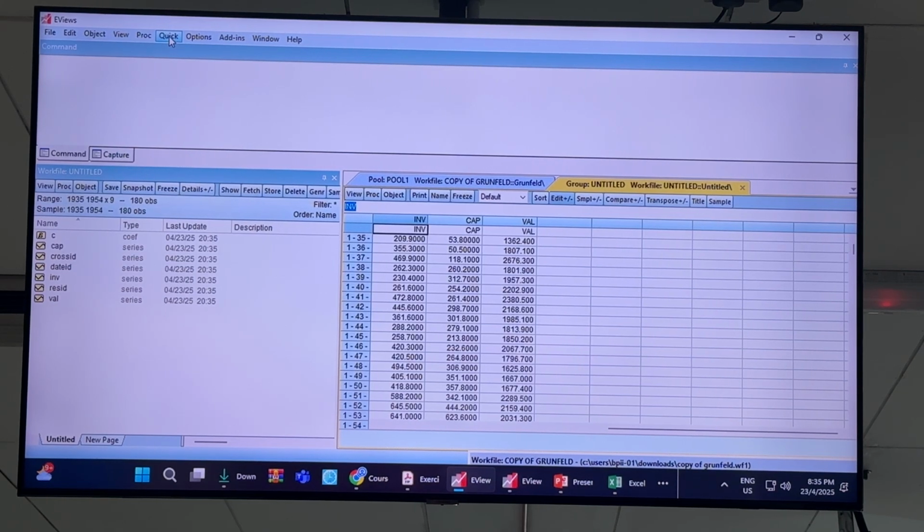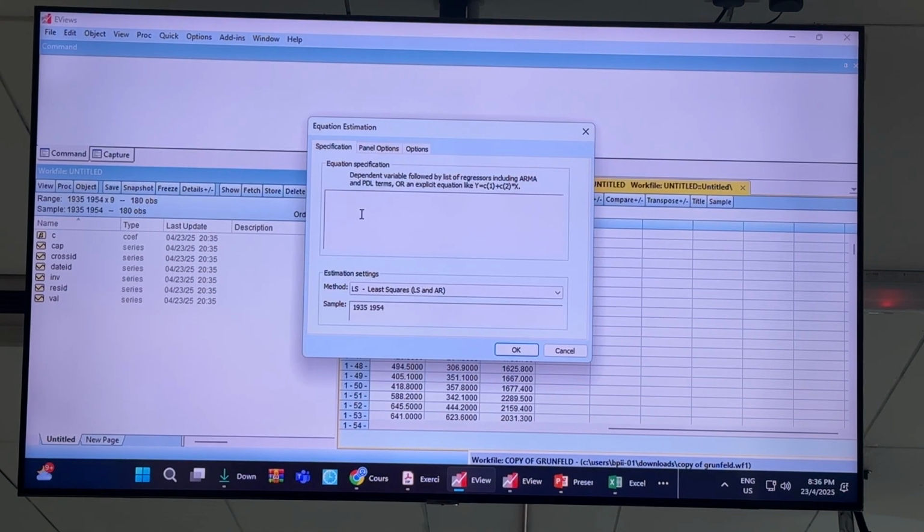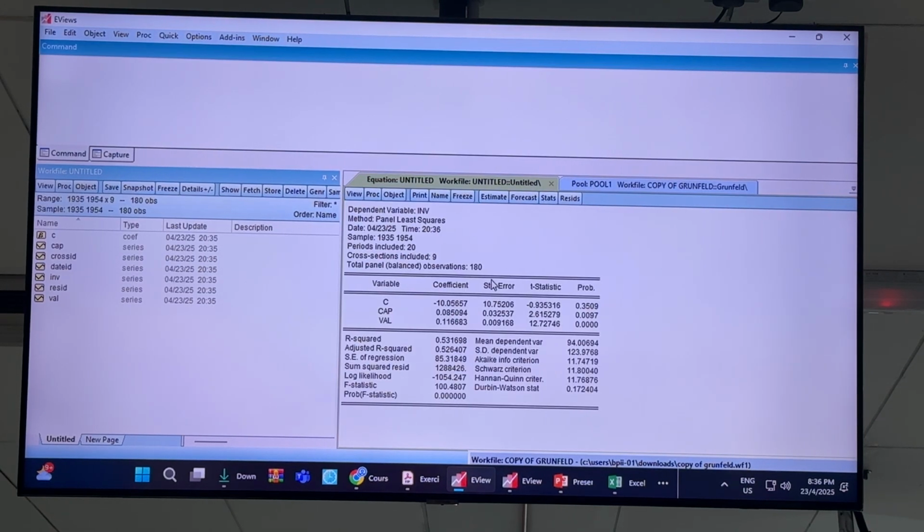But one of the limitations of the pool object is that I cannot run the Honda test, this Lagrange multiplier test. So I have to introduce these 2 work files. So I can go to estimate equation that I did just now: investment, followed by my constant, followed by my CAP, and then VA out. Then I just click OK, right? Because I want to run the Lagrange multiplier, I use the conventional pooled OLS.